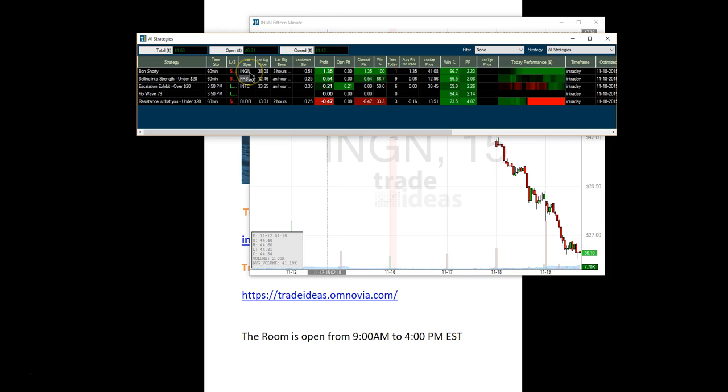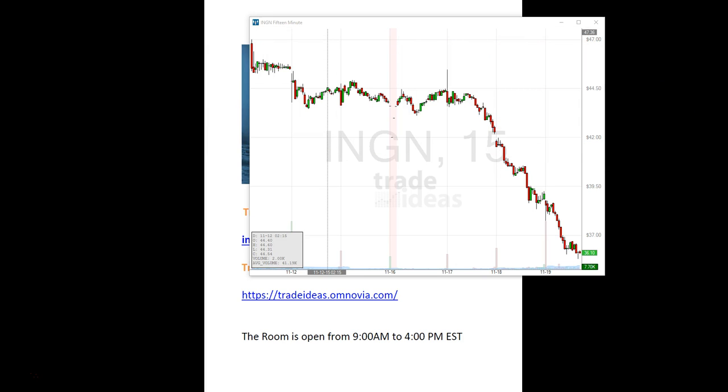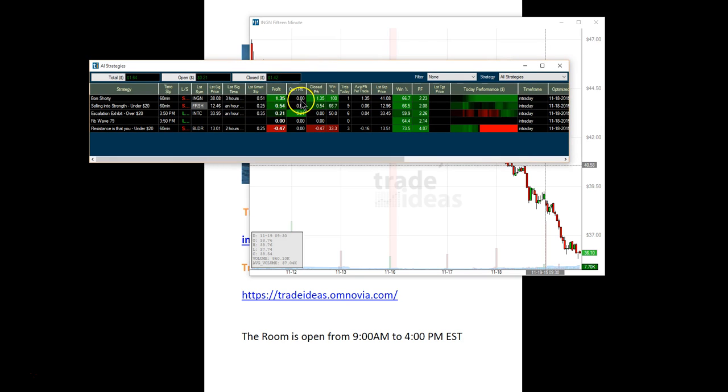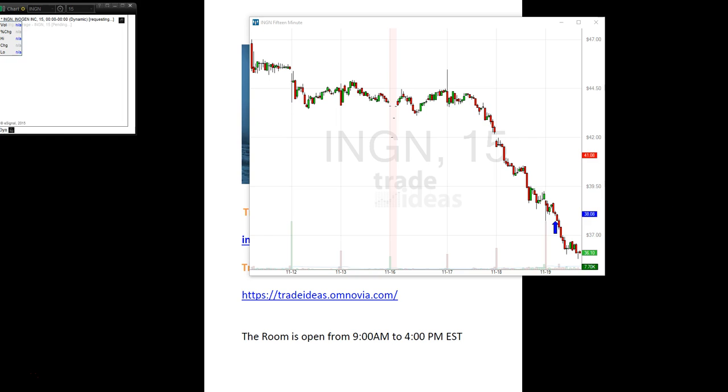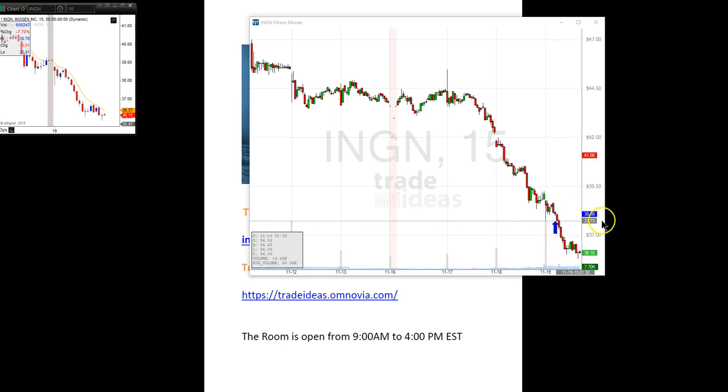So INGN was the first one from Bond Shorty's strategy. And so we're all wondering, is it going to work? Well, did it ever work? Again, the trigger was at $38, 38.08. So let me just click on another one and then we'll get there. It is. So there's the candle that triggered that. There it is, 38.08 to go short.